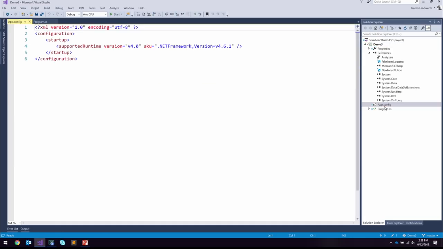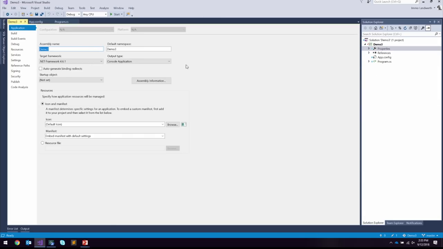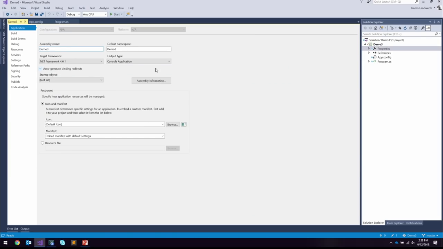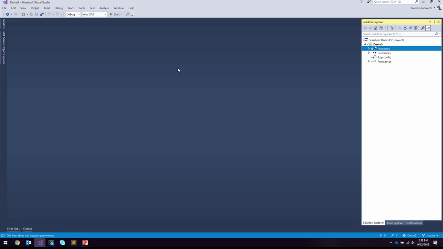Now, you can manually hack your app config file to include this binding redirect. I would not recommend that because XML is ugly and hard to get right. So what you can do instead is go to properties, and we have this new fancy thing here: Auto-generate binding redirects. All you have to do is check that box. By the way, that checkbox is set by default if you target anything higher than .NET Framework 4.5.1 in the template, that is. So it should be on by default for most people. If it's not, it's just a checkbox away.